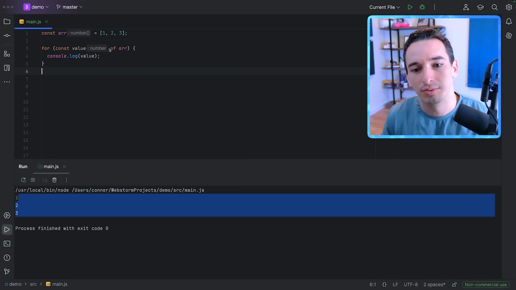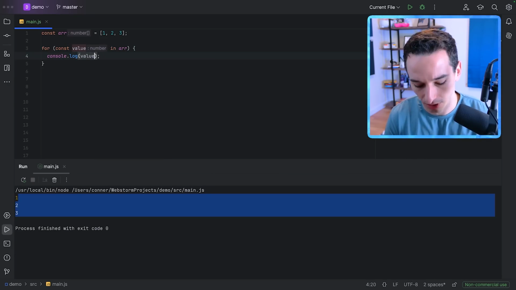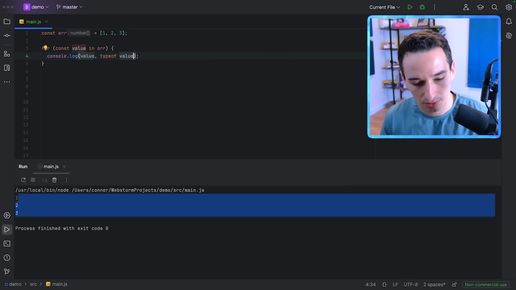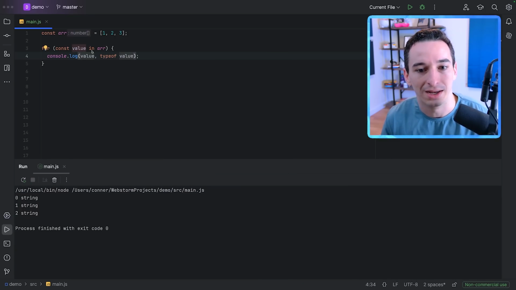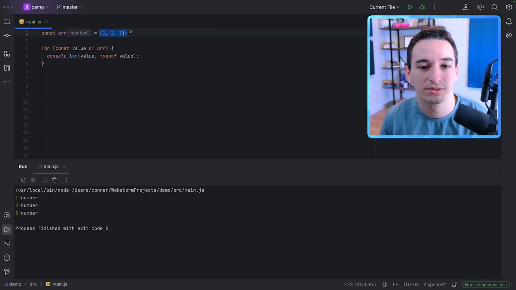We can see that if we go back to the for in loop and then come down here and also log out the type. So let's say type of our value, then we will see that we actually have 0, 1, and 2 as strings. But if we go back to for of as we should, we have 1, 2, and 3 as numbers. So the actual values from the array.